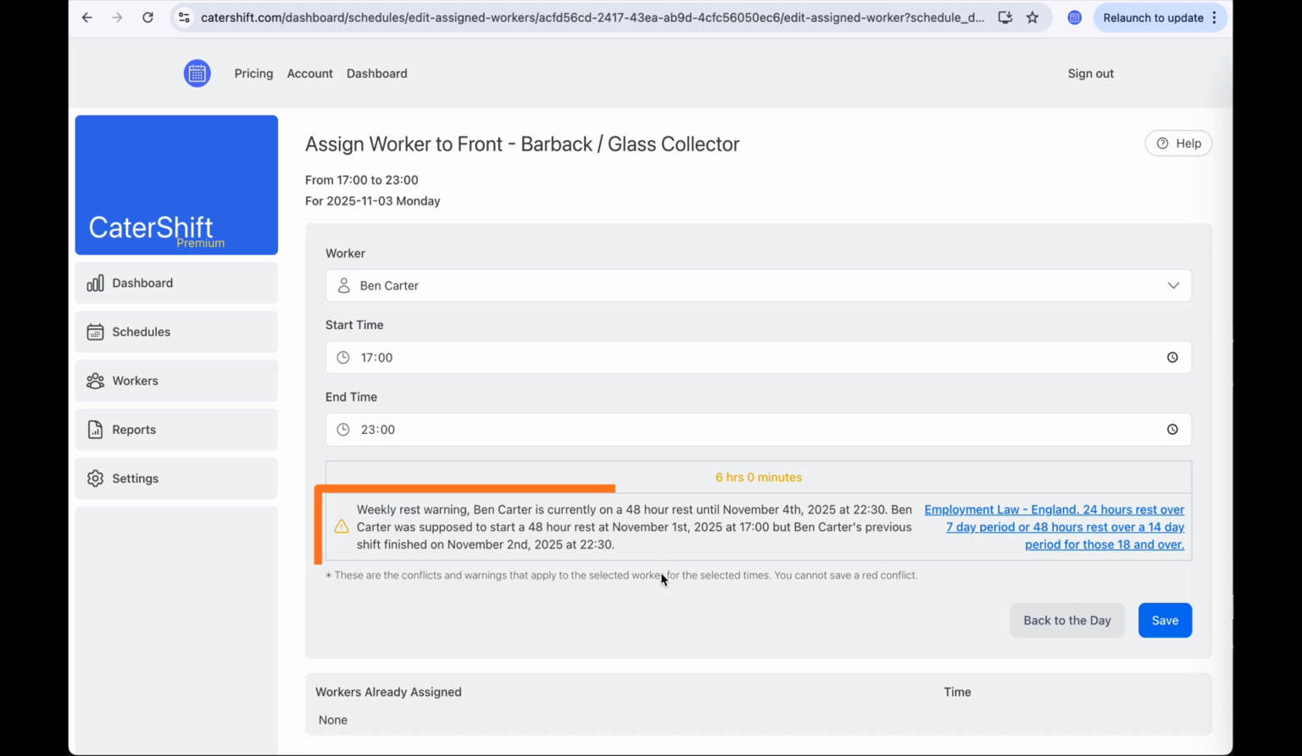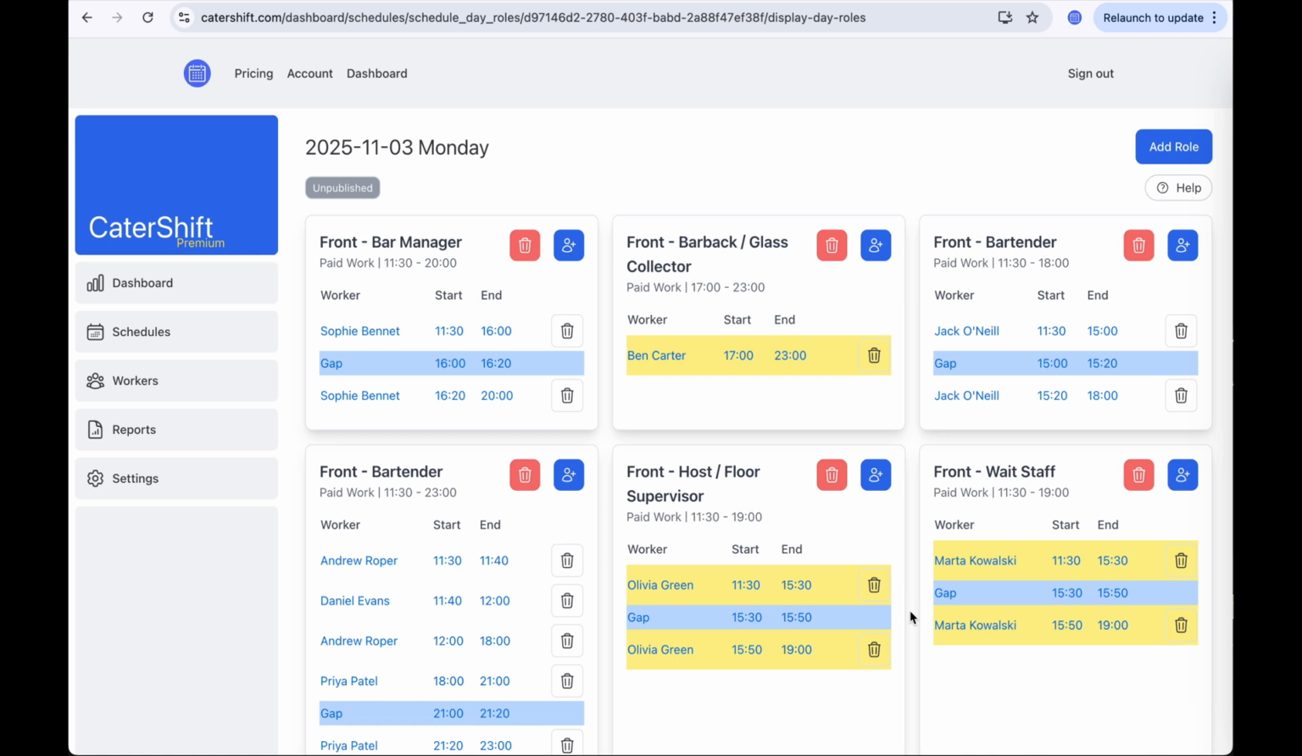Ben Carter was supposed to start a 48-hour rest on November 1, 2025 at 5 p.m. But Ben Carter's previous shift finished on November 2, 2025 at 10:30. Basically, we have people working 7 days a week. For demonstration purposes, I am going to turn Monday into a cleaning day.